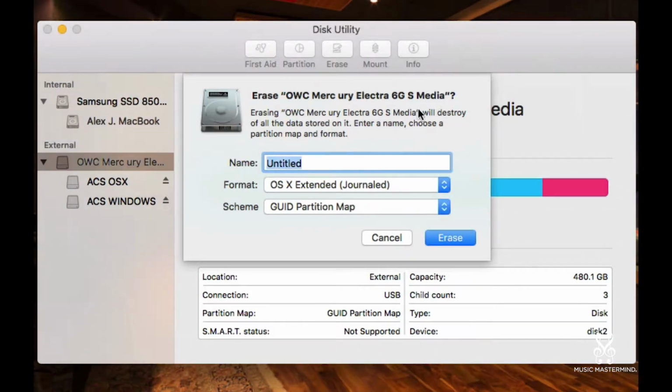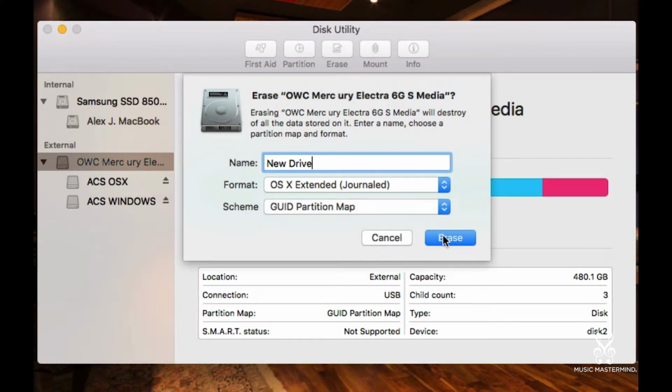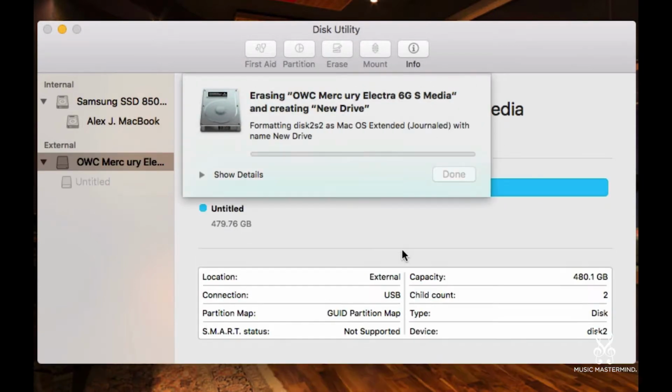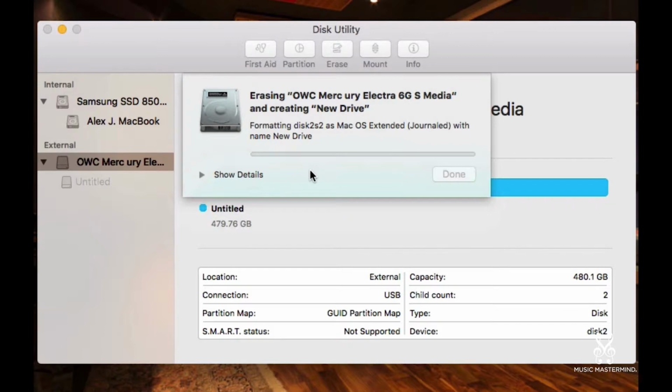But before you do that, let's first wipe the drive with an OS X partition, which we're going to name New Drive. As far as the formatting, we're going to keep OS X Extended, and for the scheme, we're going to keep GUID partition map, which is the standard. Then we can click on the Erase button, which is actually going to create the new partition. You can look at the detailed process by clicking on the Show Details arrow, which is going to show you exactly what the operating system is doing. And the result will be a new drive with a Mac OS X formatting scheme, housing close to 500 gigs of storage. Okay, a little bit more.